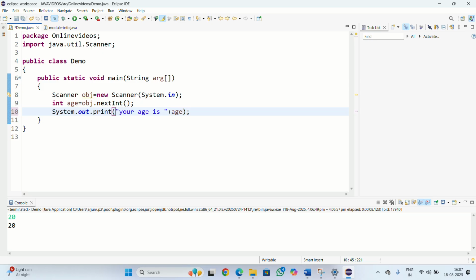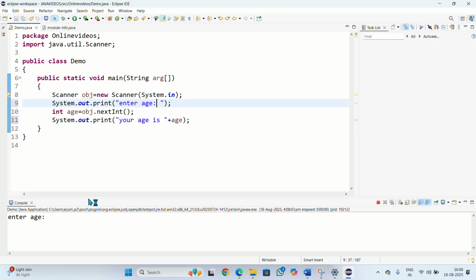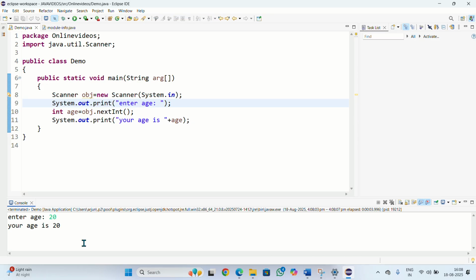Next, input from the user. First print, enter your age. Now run. Enter your age. My age is 20. Your age is 20. Now the age is printed.